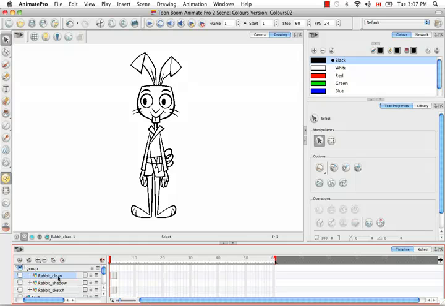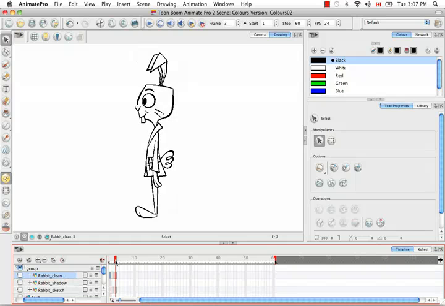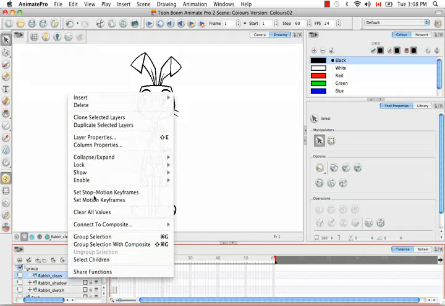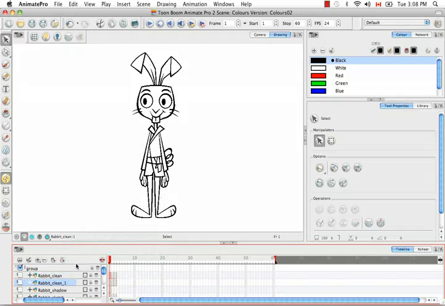So here in the rabbit clean layer I have the front, 3/4, and profile views of my rabbit fully inked, but I'm going to keep a copy of this inked layer in case I ever need to go back to it. So I'm not going to paint directly on this layer, I'm going to make a duplicate and rename that duplicate Rabbit Color, and color on this layer, which is a duplicate of my clean layer.